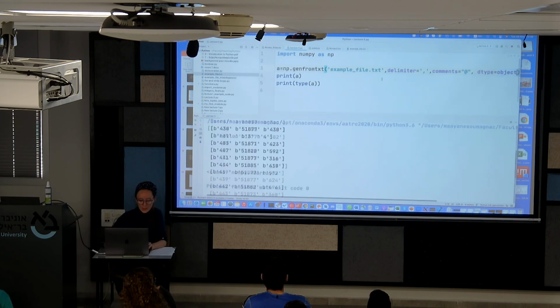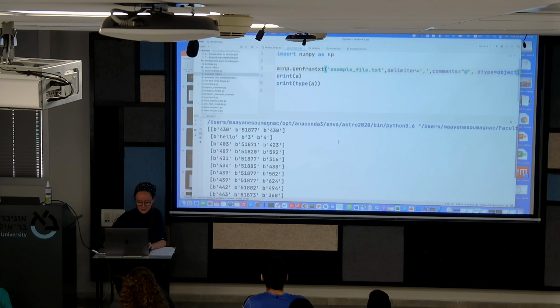But if you put object here, this will make it accept mixed types, and for some reason it's still reading these as strings.